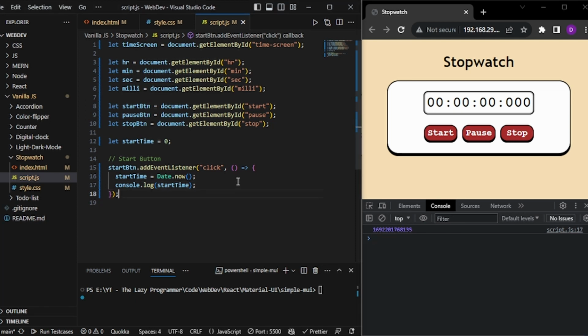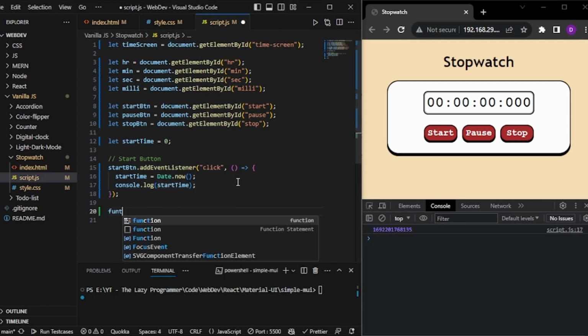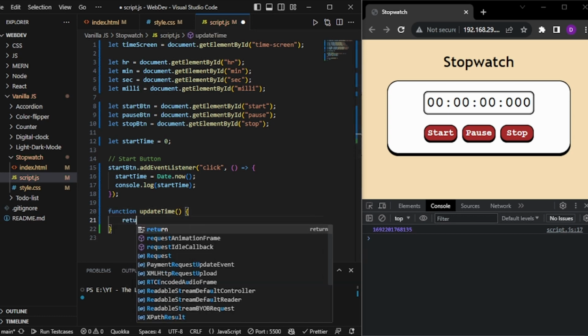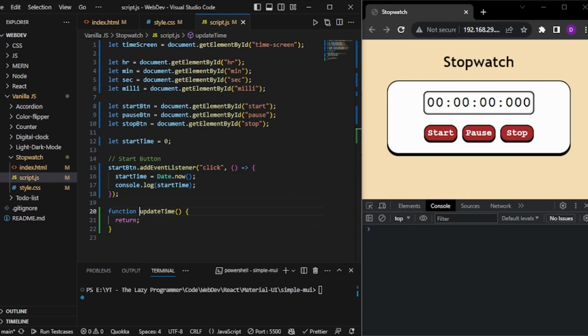First of all, I'll create one function, and I'll name it updateTime function. What this function will do is update our time, whatever we have. Let's return it as of now. And whenever we click on the start button, I want to run this update function at a set interval.